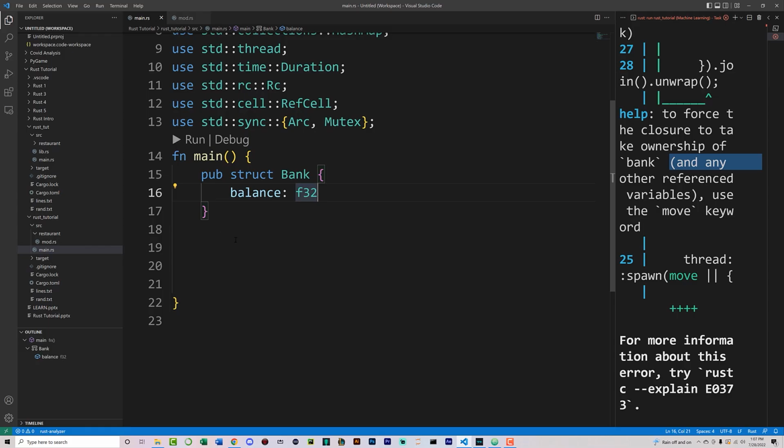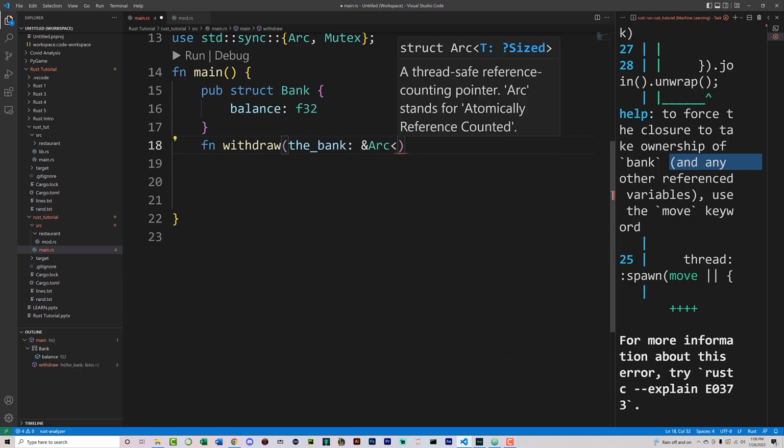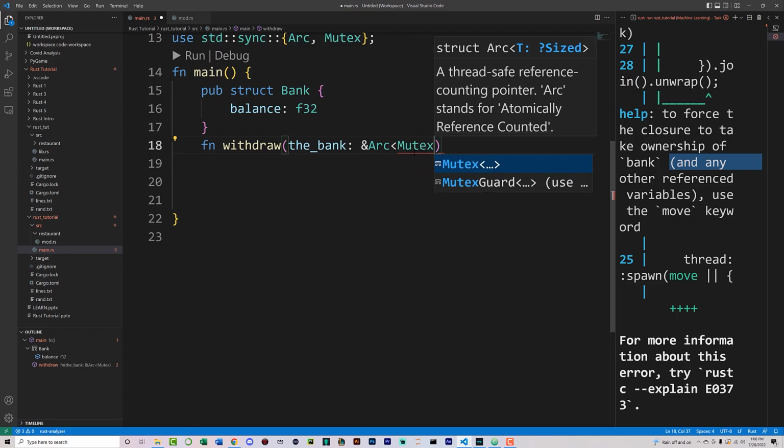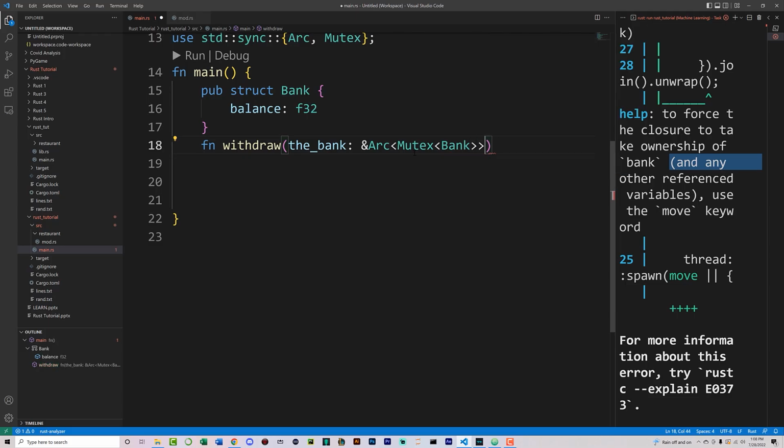All right, so we've got all this set up. The only thing we have left is our bank structure, and let's simulate this whole bank transaction. We're going to write a function, and we'll use our withdraw function just like we had before. It's going to receive a bank, and now we have to say Arc. Like I said, it's going to provide shared ownership of the same value, and Mutex, which is going to block threads from being able to access until it's available. And then we'll throw our bank struct inside of there at the end.